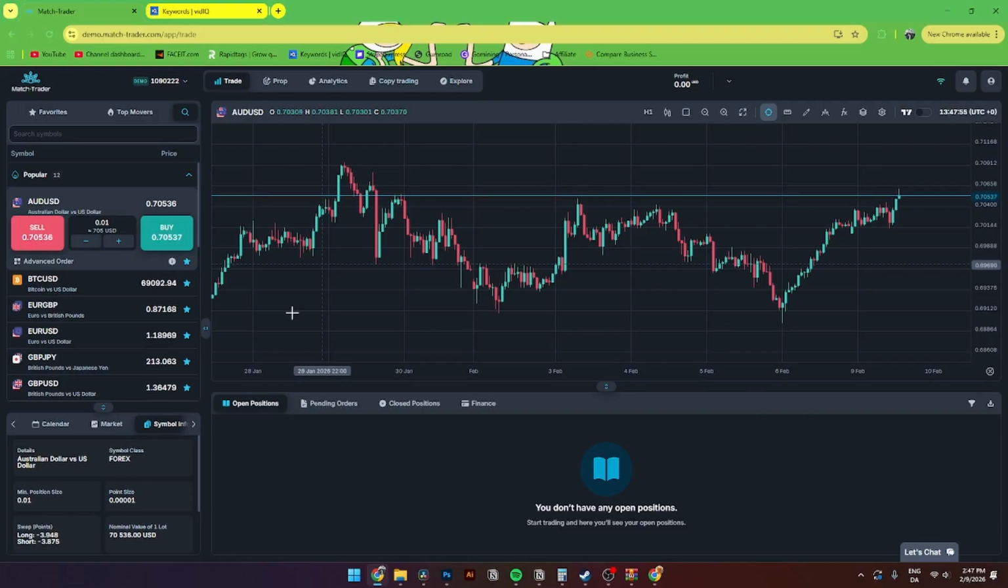So the first thing you need to do is open up your favorite browser, and then you'll need to open MatchTrader.com. Then from here, it should look something like this once you get inside of the dashboard, meaning that you're successfully logged into your account.